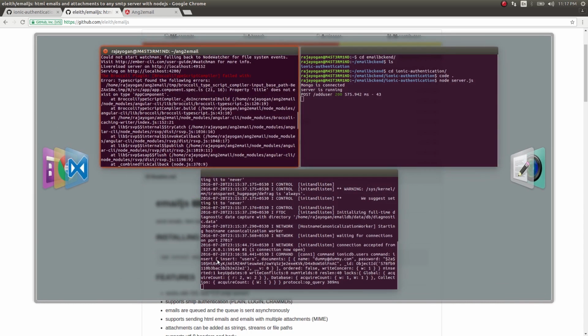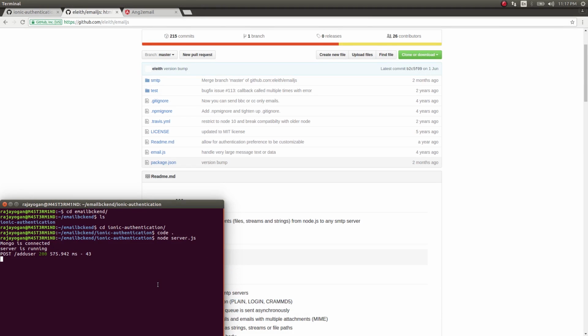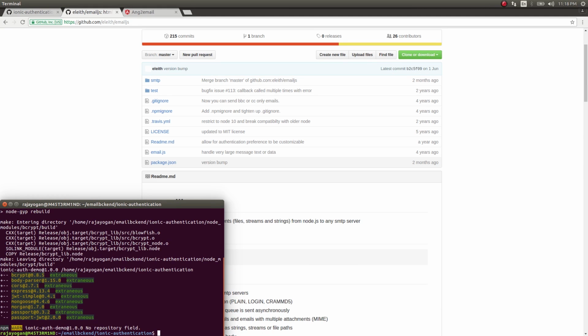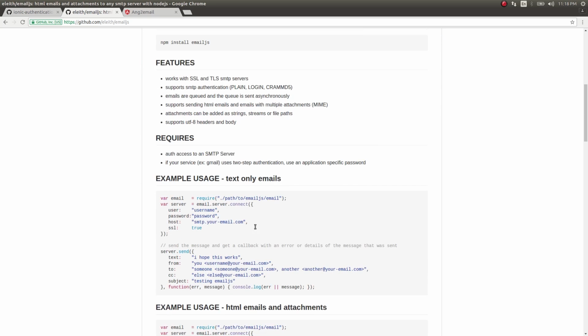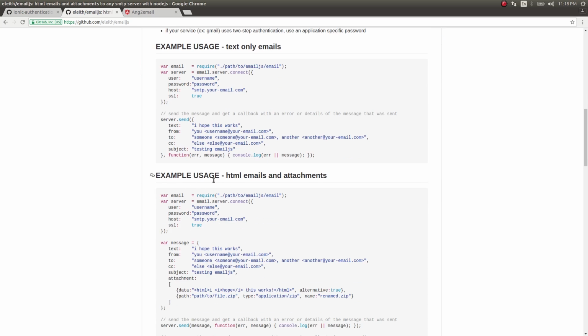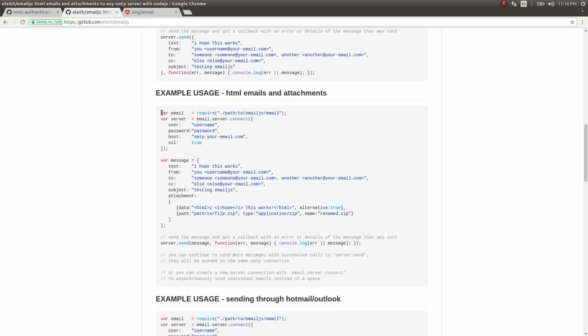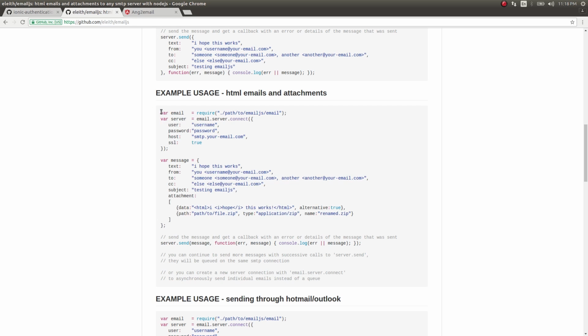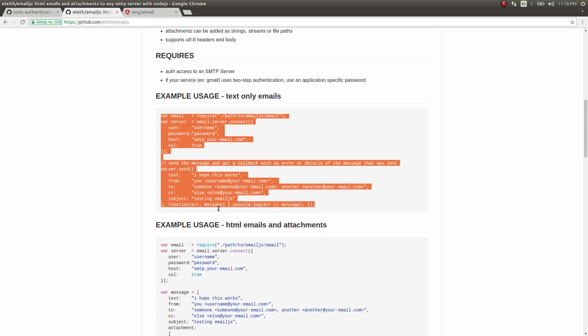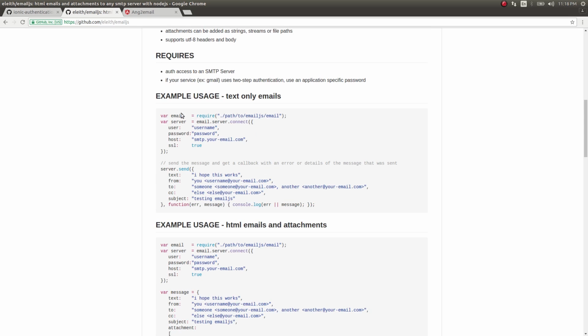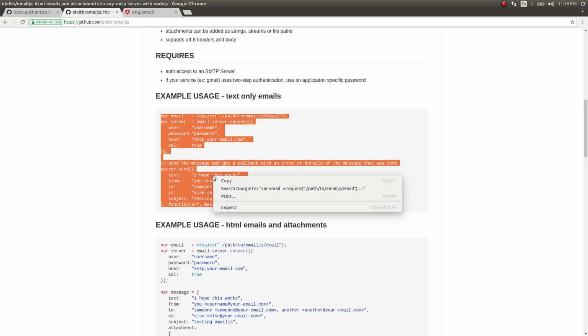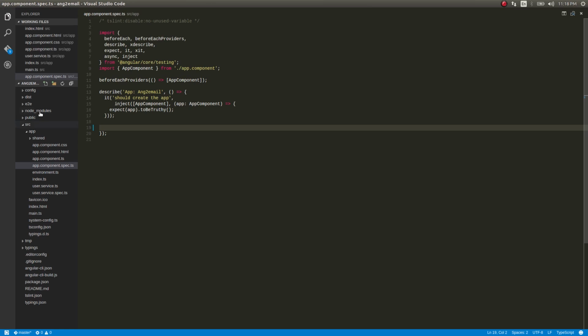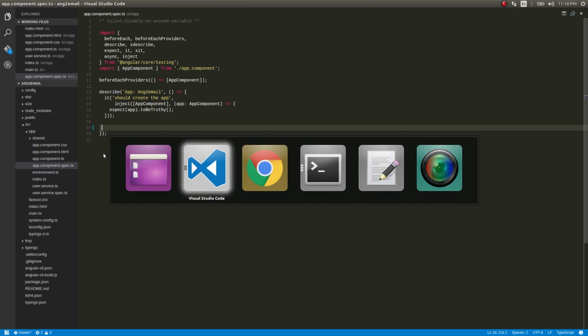First we'll use this command to install the module: npm install email.js --save. Okay, this is done. Now we'll have a look at the documentation. They have pretty good examples, including HTML emails. We'll just copy and paste the code there in order to save time, guys. We'll start with this example usage. I'll copy this and open up my backend. Sorry, this is the front end.